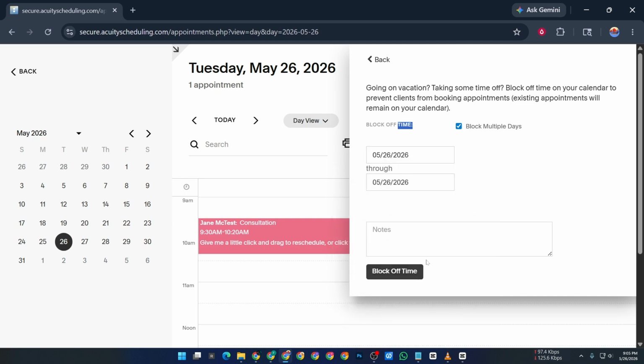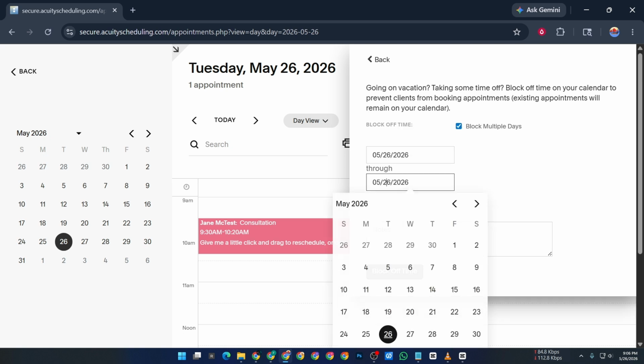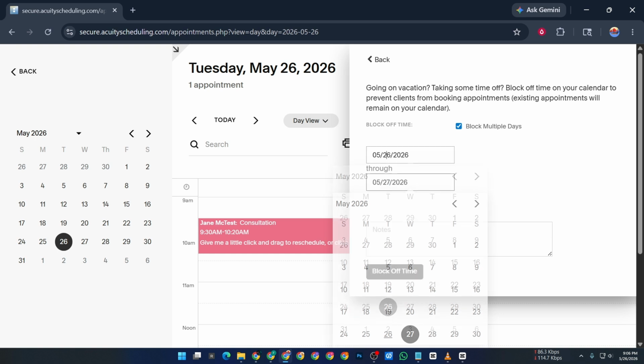You can repeat this process for multiple months if needed. This is useful if you plan to take long vacations, seasonal breaks, or temporary business closures. Another helpful option is adding a note or internal label for the block dates so you can remember why that time was closed.